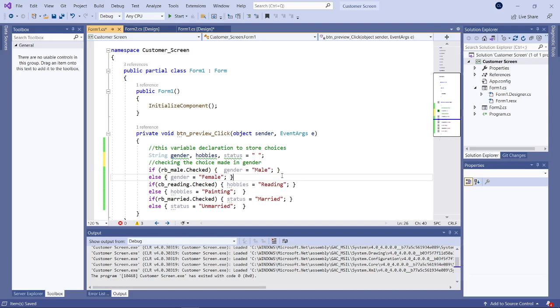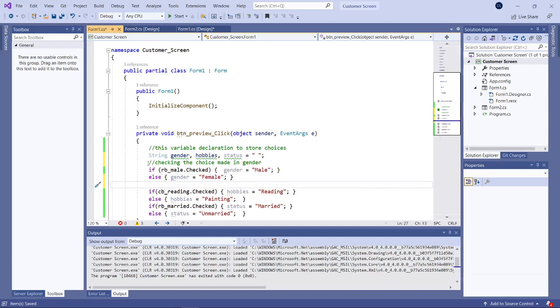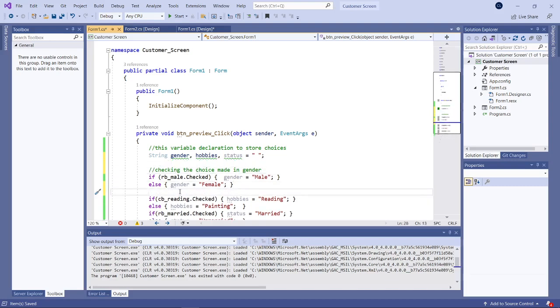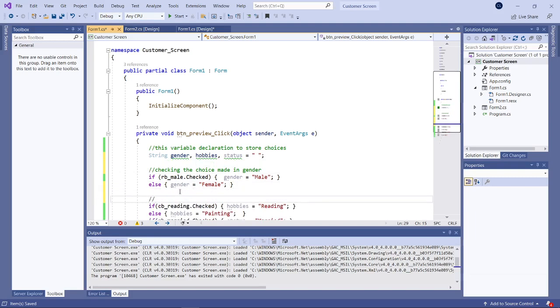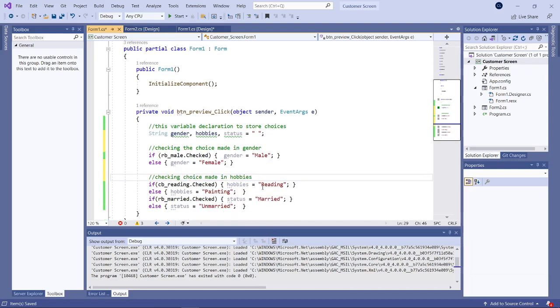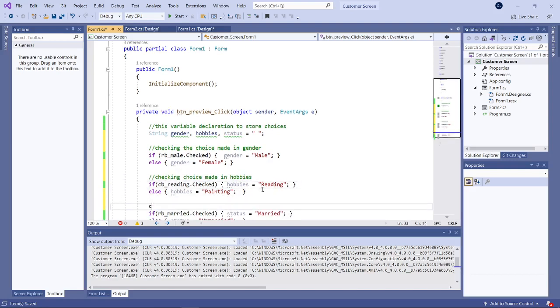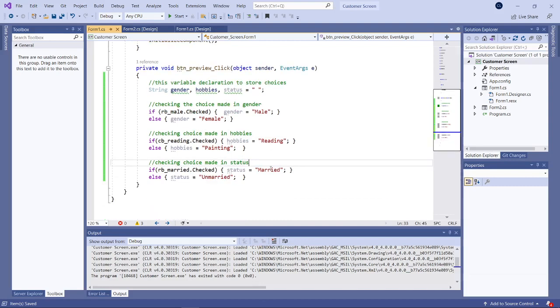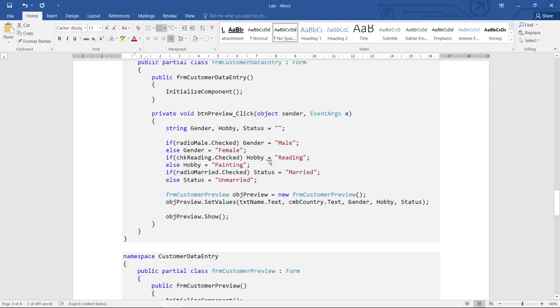So maglagay tayo ng comments para mas makita nyo. Para later on, kahit balikan natin, makikita natin kaagad. This is checking choice made in hobbies. And this one naman, checking choice made in status. Ayan. So, yan yung mangyayari. Sabi niya dito, ito yung gagawin niya.